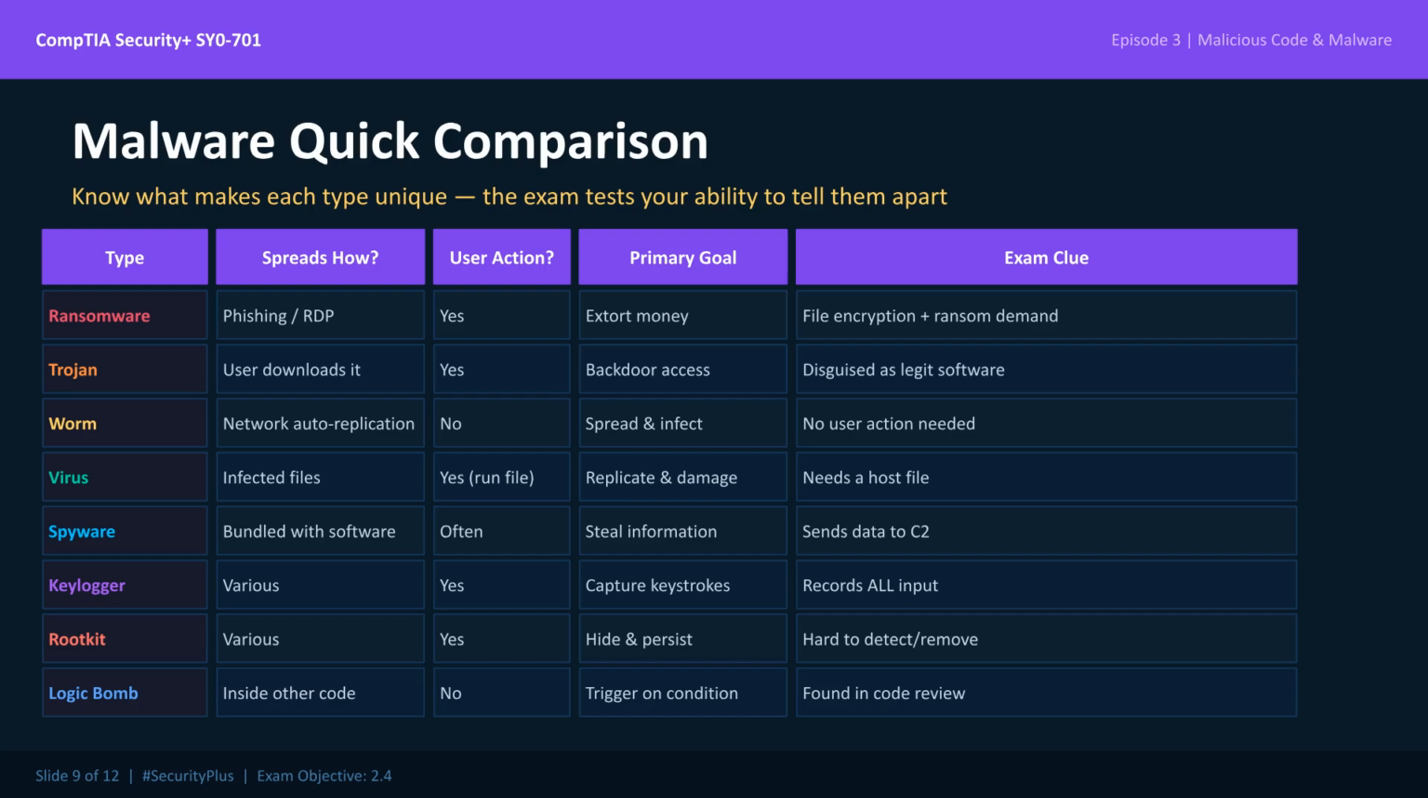Trojans disguise as legitimate software and require user action. Worms self-replicate, with no user action needed. Viruses attach to files and need a host file to spread. Spyware sends your data to an attacker.